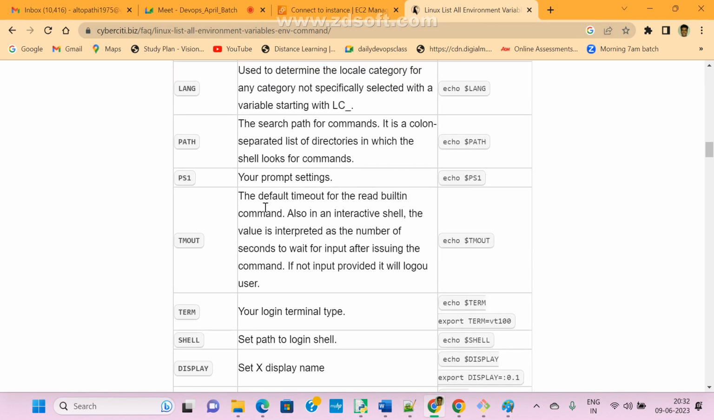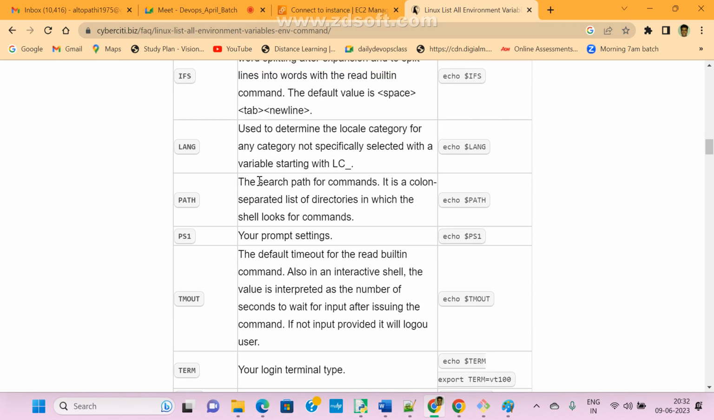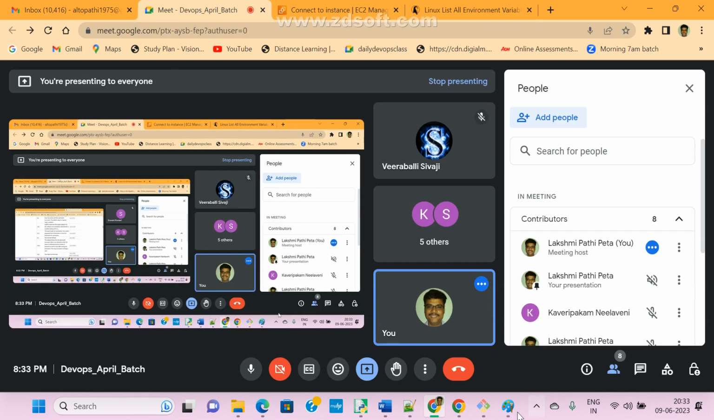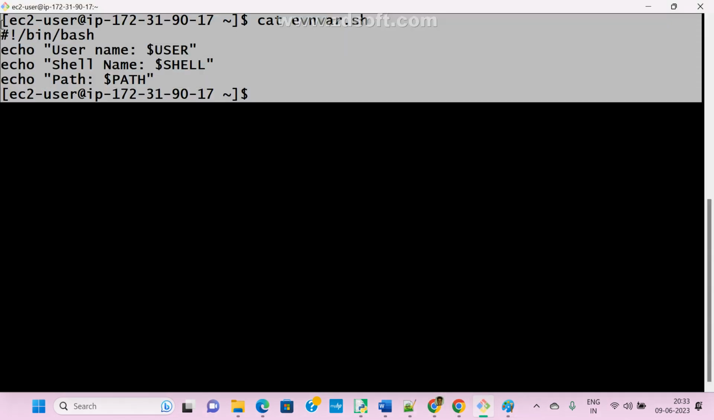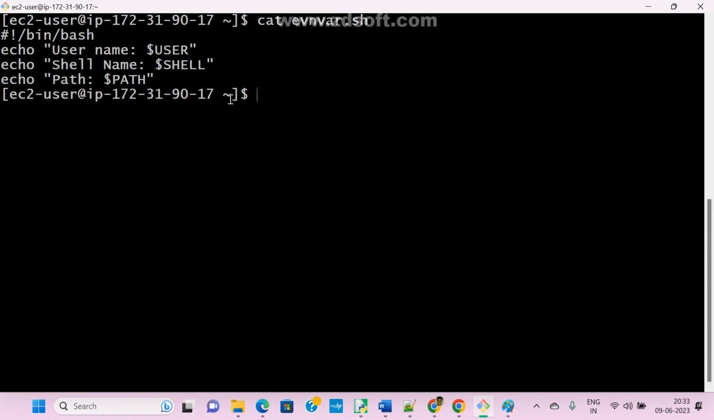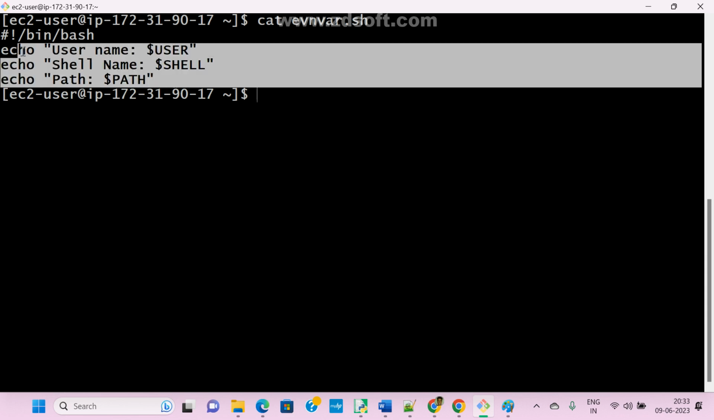Anyone any doubt here? Clear, guys? Yes or no? What are system variables? System variables or environment variables, both are the same only. And whenever you want to call them, how do we call system variables? Dollar and that variable name. So all system variables should be in uppercase only. Clear? Clear, Shravani?